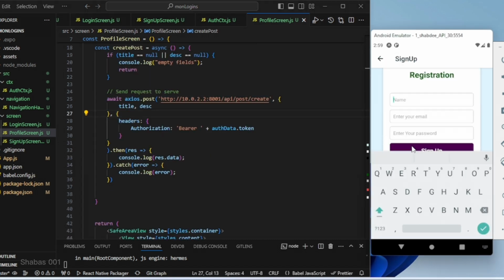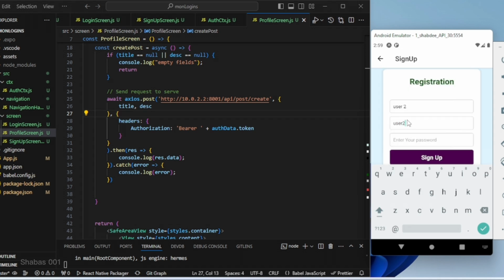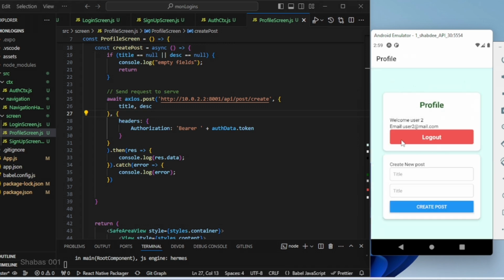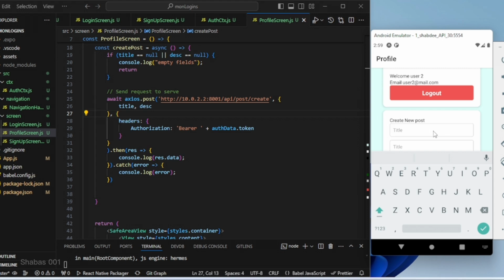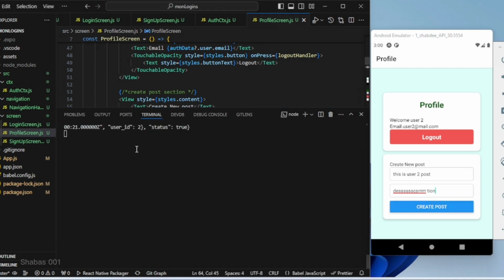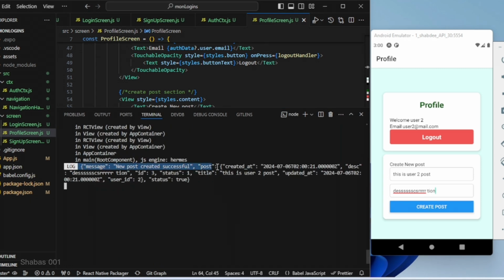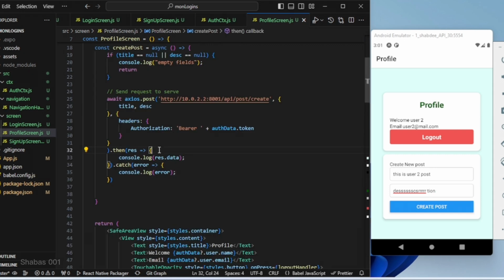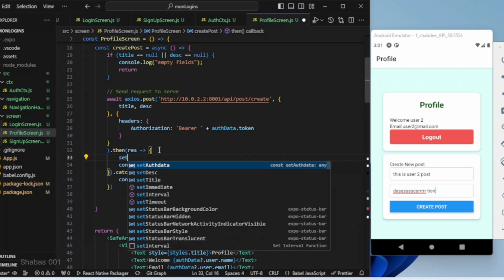So now we need to register a new user and test this. We are logged in, so let's create a post. Oh, I'm calling it title. Sorry, it's description. Create post. You can see the post was created successfully. You can see we log the post here, and the post has a user. Okay, the post has an owner.